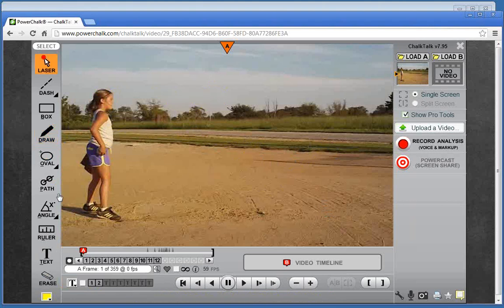Again, let me erase all and move to the oval. Now the oval is a circle that's not a perfect circle. So I can go corner to corner. It's much like the box tool. As I hold and drag, I'm going to get an oval. Now if I want a perfect circle, then I can click on circle.